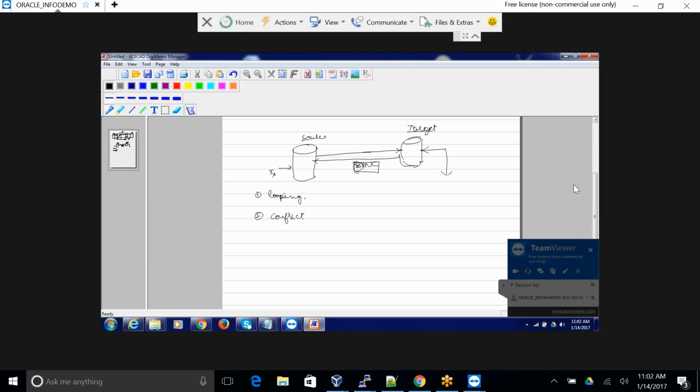Looping means basically transactions keep happening on the source as well as the target in a cyclic fashion. That is nothing but looping. I'm going to explain that now. For example, in the source machine we have an employee table, and in the target machine we have an employee table.